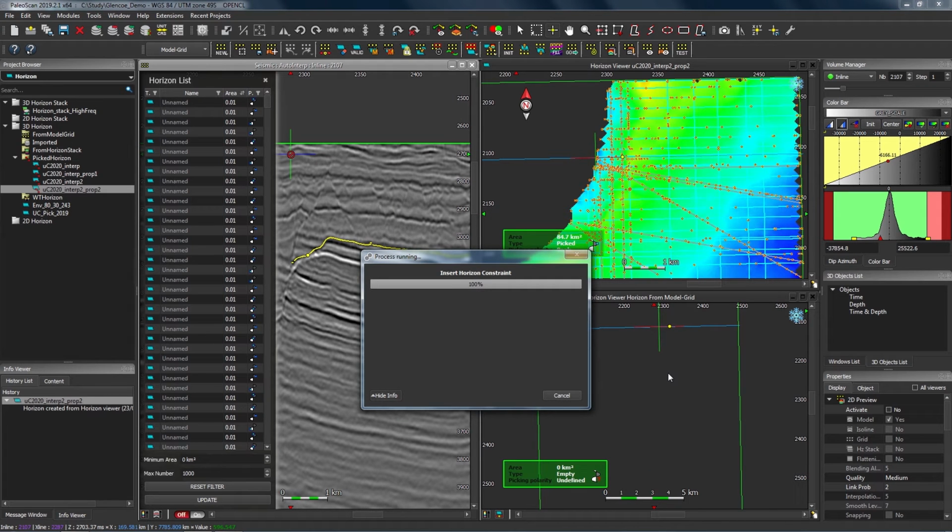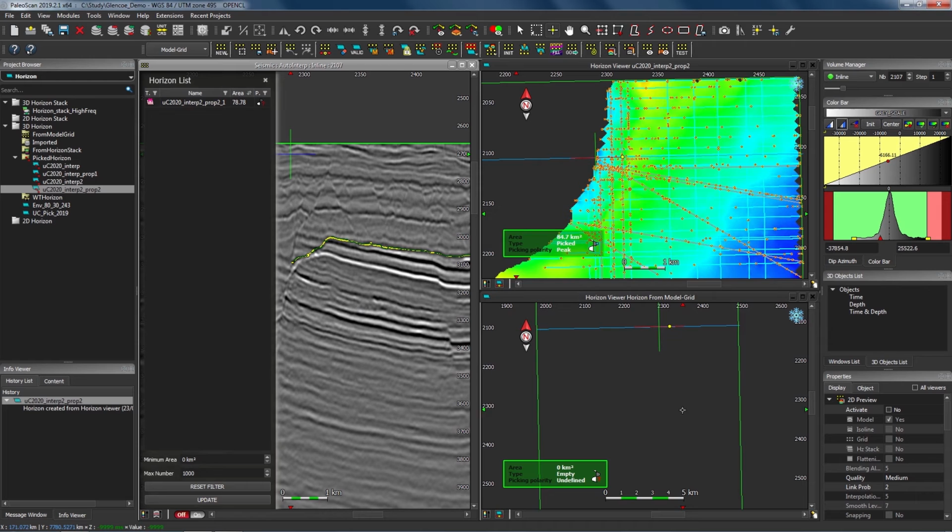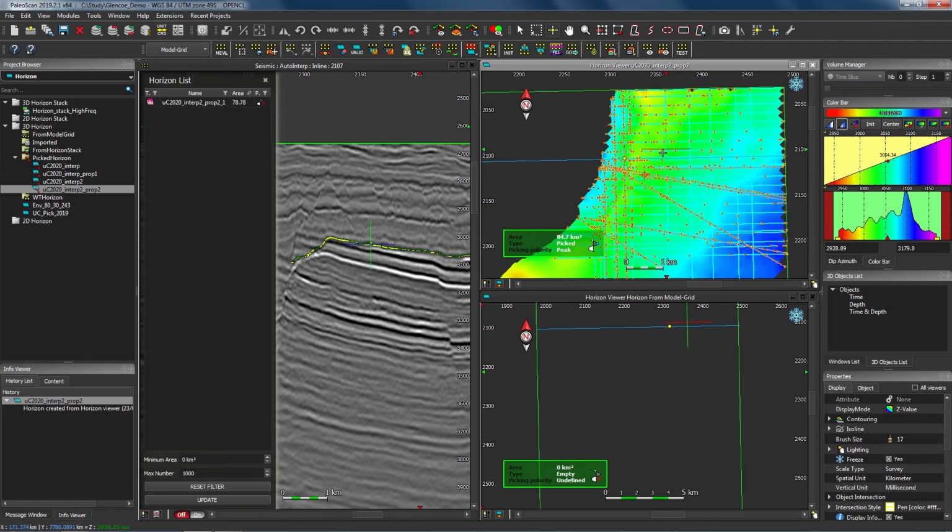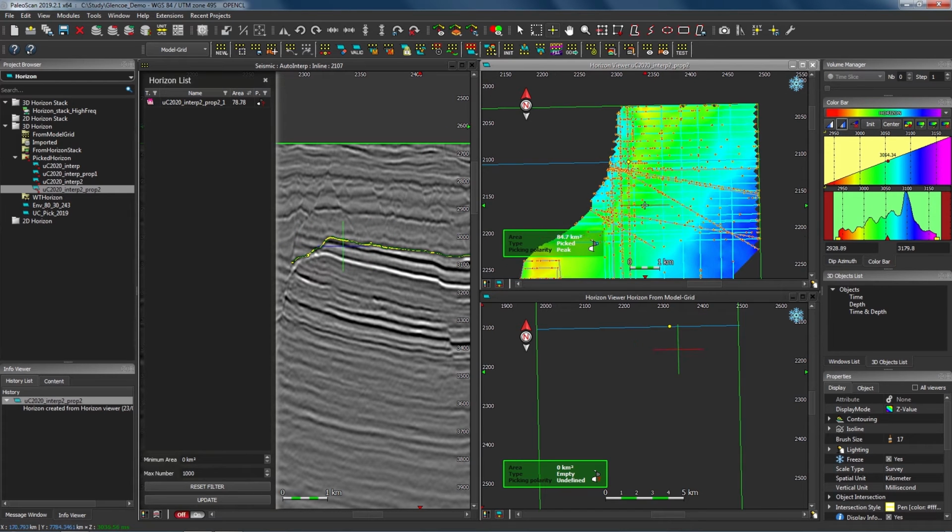You can see in the map view there, Paleoscan is basically scanning through the horizon and converting it to a model grid equivalent. So in my horizon list now, I have a single horizon. It has the same name as the horizon that I added as a constraint, in this case, UC 2020, etc. And the areal size of this horizon is 78 square kilometers. You can see the previously interpreted horizon that I had was 84, so it's lost a little bit of area, but this is just part of the conversion process from a picked surface to a model grid horizon.